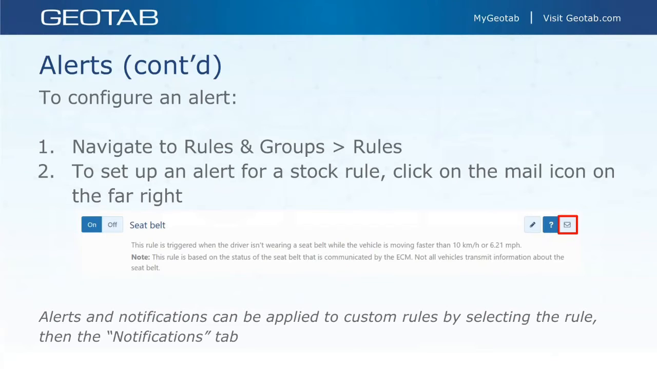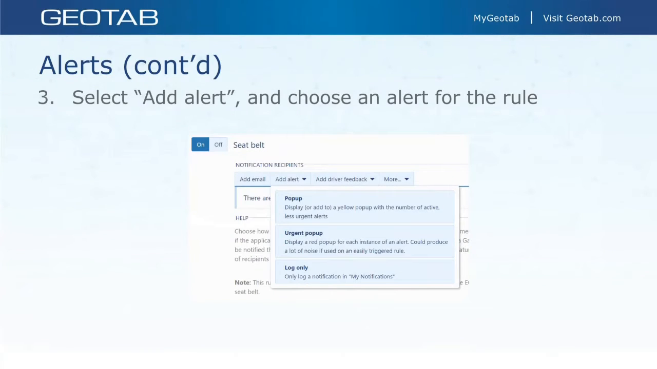They can also be set up for custom rules, and all you have to do is scroll down. Your custom rules are listed at the bottom of your rules page. Click on the rule, and there's a tab that says notifications. From there, everything else is identical to what I'm going to walk you through right now. So just keep that in mind. You can use it for stock rules and for custom rules.